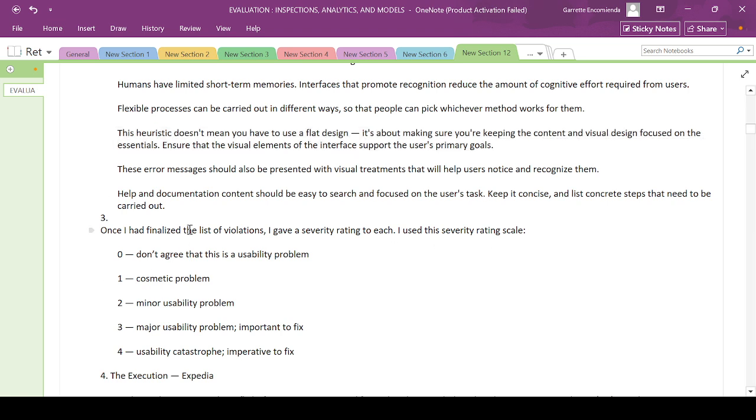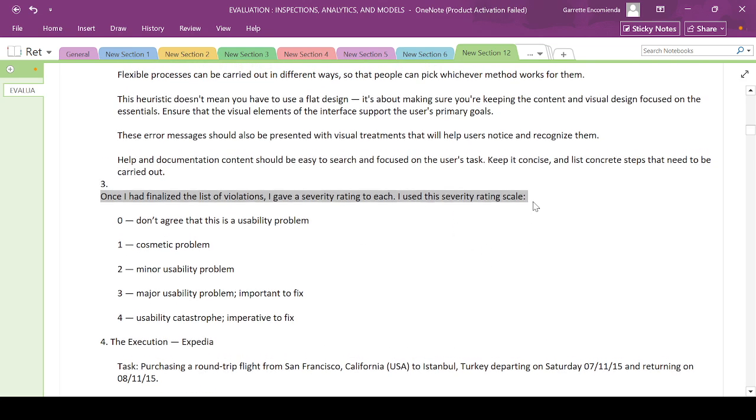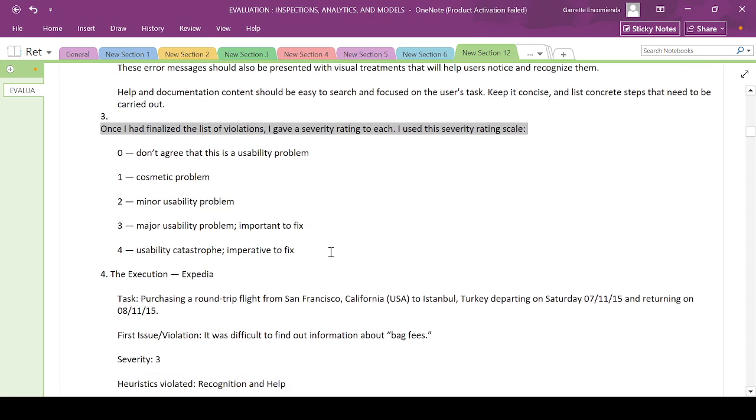Once I had finalized this list of violations, I gave a severity rating to each. I used this severity rating scale. This is the severity rating scale that you could use in case you find a website and try to find a usability issue on it. You can say: don't agree that this is a usability problem, cosmetic problem, minor usability problem, major usability problem, important to fix, or usability catastrophe, imperative to fix.